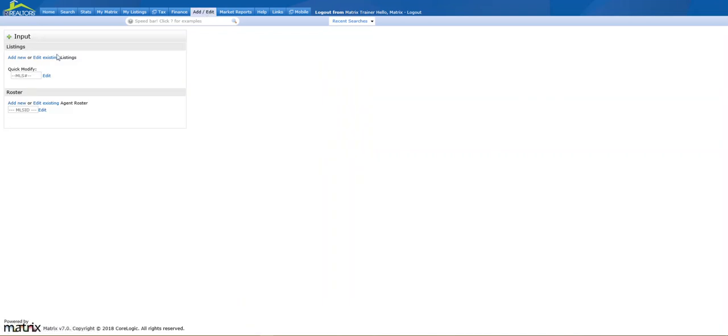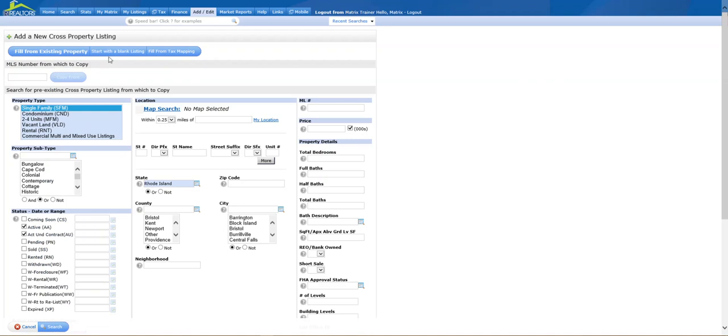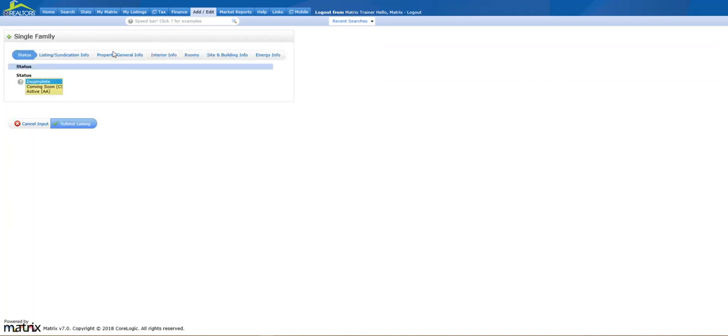Okay, add edit, and the process is all the same as prior to coming soon being added, so you shouldn't have any problem figuring this out. Click on single family form, and we'll start with a blank listing. Right off, you'll see a couple of changes. The first big one is the status tab over here to the left, where the status incomplete, coming soon, and active are available for you to select.